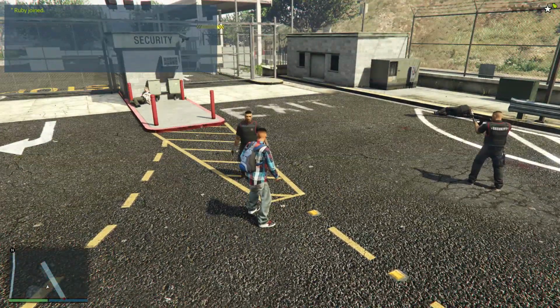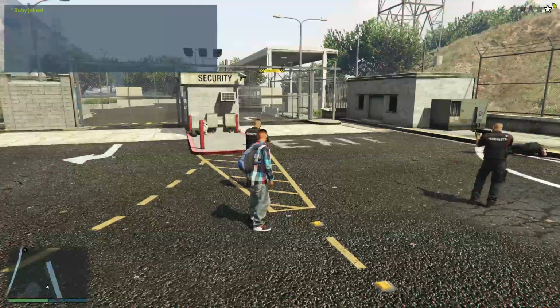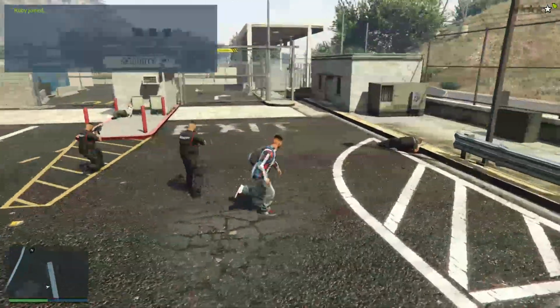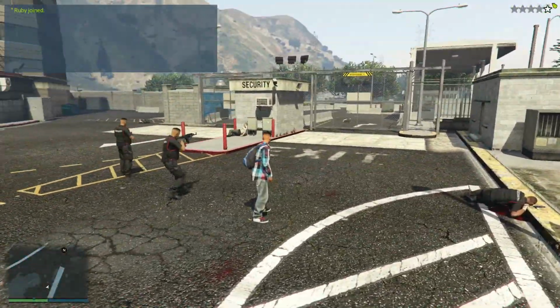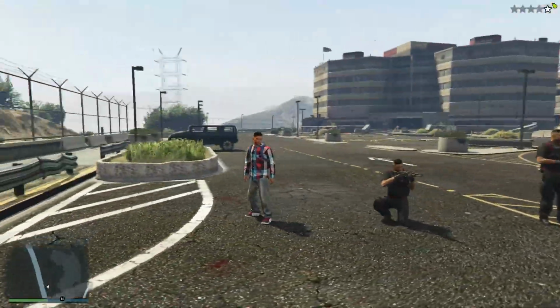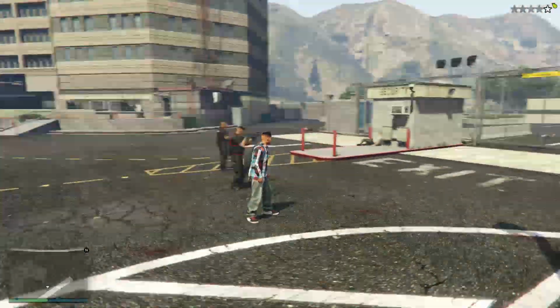Let's get another one. So as you can see, you can obviously make as many as you want. It doesn't matter because we're creating a new pedestrian every time. So other than our cop problem, we're kind of all good to go here.